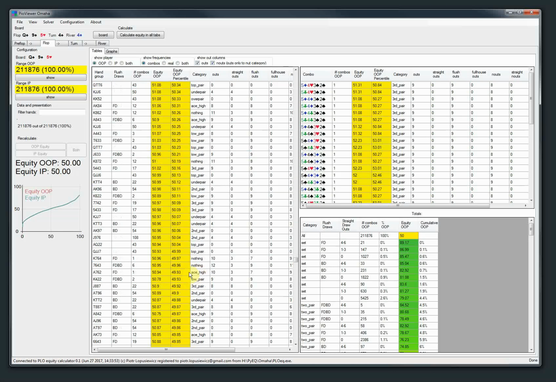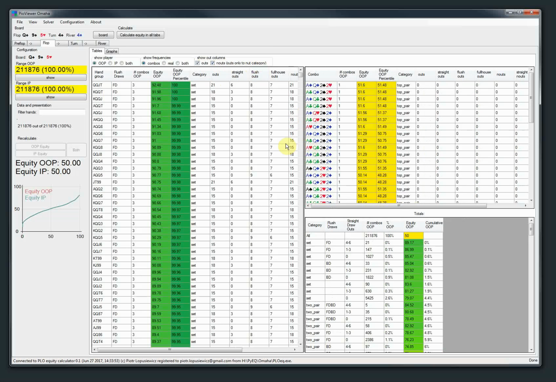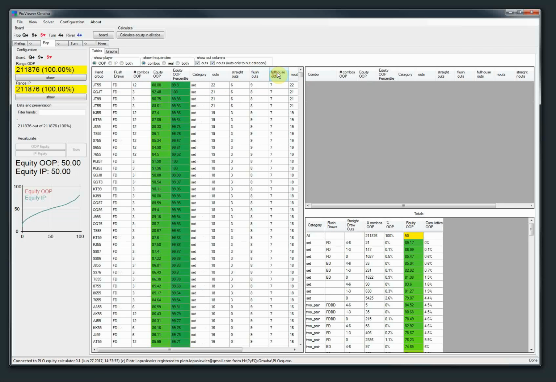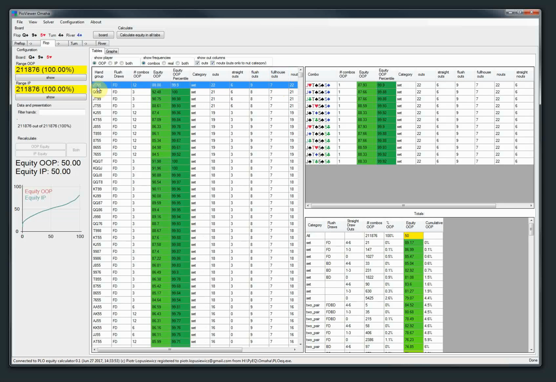Another interesting thing we can do here is look at outs, and actually we have two kinds of outs. They are normal outs and what we call nouts, so outs to nut category. I'm going to explain in a while, but for now, let's look at the outs. We can sort by it as well. So we can see that Jack 10 8 7 has 23 outs. You can see hands with the most full house outs are of course sets here.